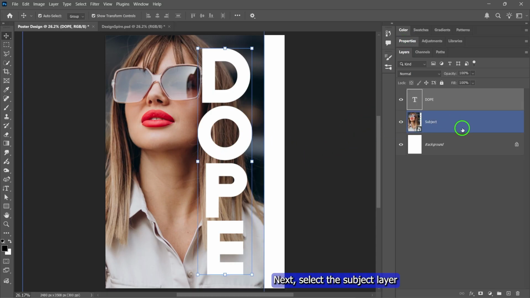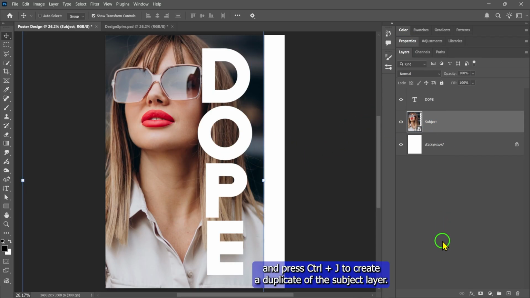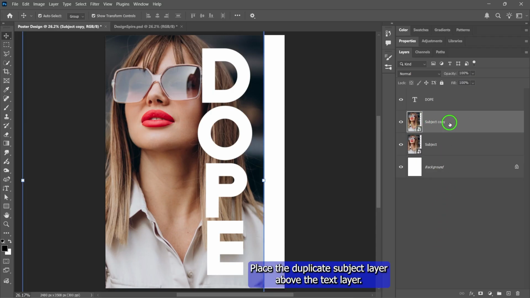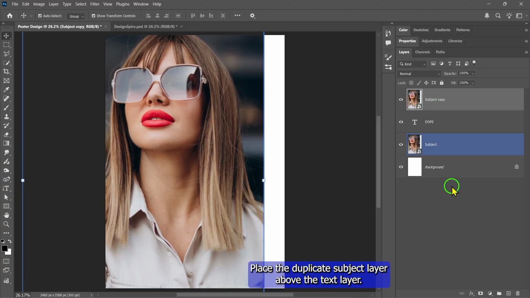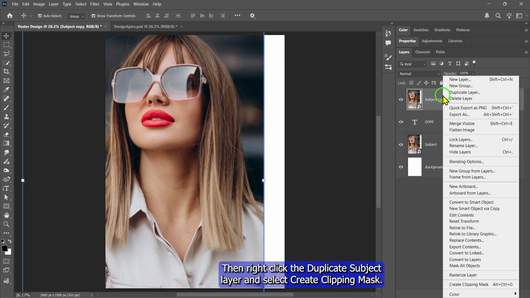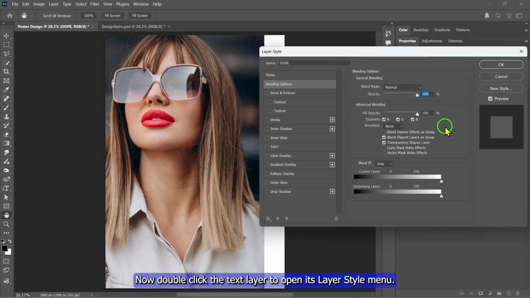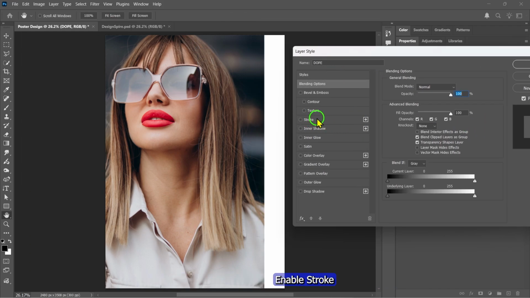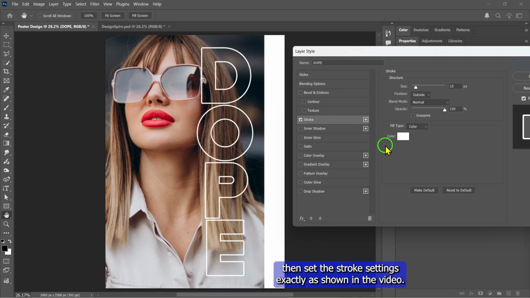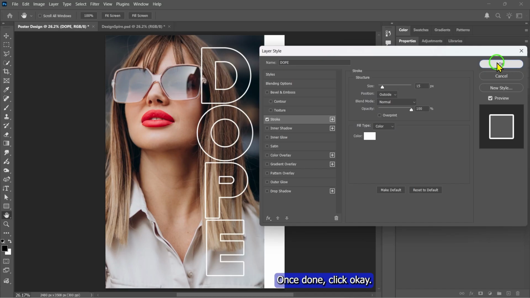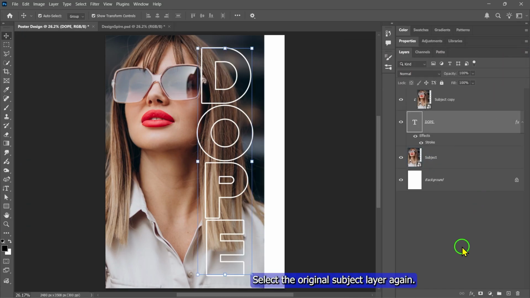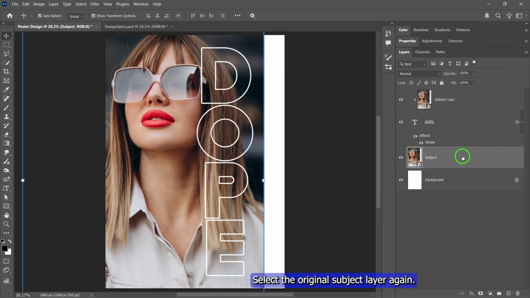Next, select the subject layer and press Ctrl and J to create a duplicate of the subject layer. Place the duplicate subject layer above the text layer. Then right-click the duplicate subject layer and select Create Clipping Mask. Now double-click the text layer to open its Layer Style menu. Enable Stroke. Then set the stroke settings exactly as shown in the video. Once done, click OK. Select the original subject layer again.